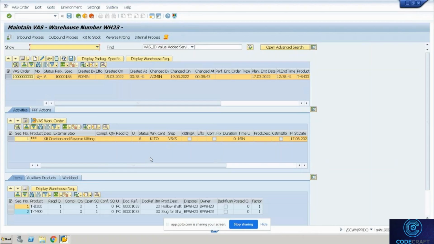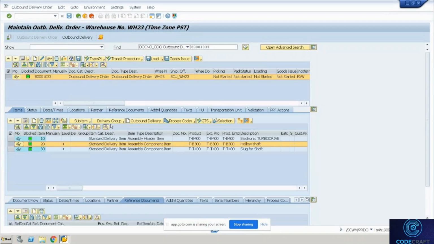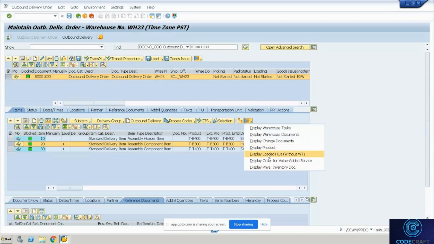So we got this warehouse validated service order created. That's created in background as soon as you do a delivery creation. It creates a validated service in background. I'm just showing you this for kitting, but you can also do validated service for inbound, outbound, kit to order, reverse kitting, internal process. You can do it for several types of processes. System will create a similar order. Even for outbound or inbound POSC, you can create a validated service order for packing and deconsolidation. It will look similar. So from item you can go and see your validated service order.